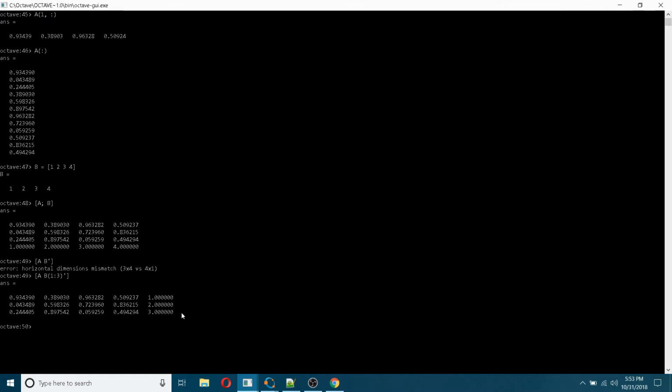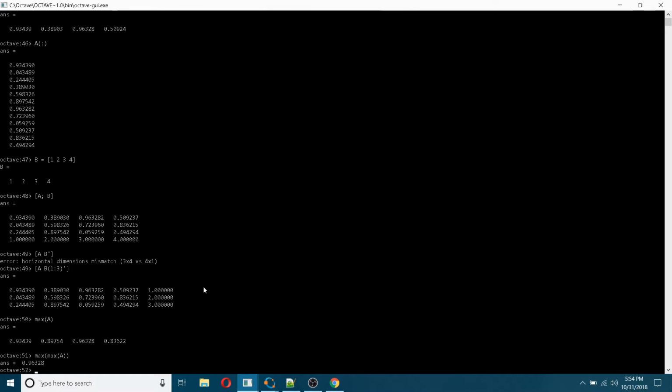If you want to get the maximum value, we can do something like max(A). And you'll see that we get the maximum value of each column. If we want the maximum value in the entire matrix, we can just repeat this. So we can do max of the max of A, and this will give us the maximum in the entire matrix. If you want to get the maximum row-wise, we can do max(A, [], 2).